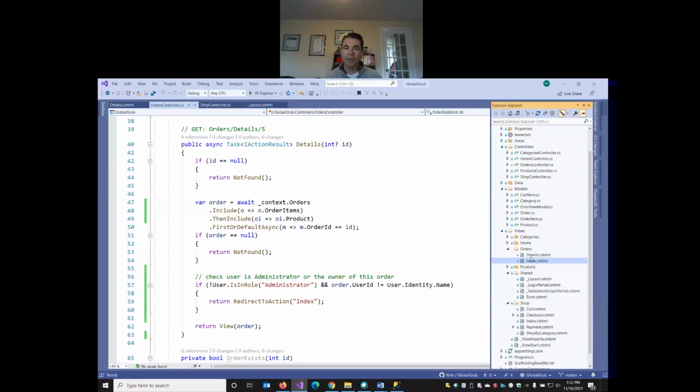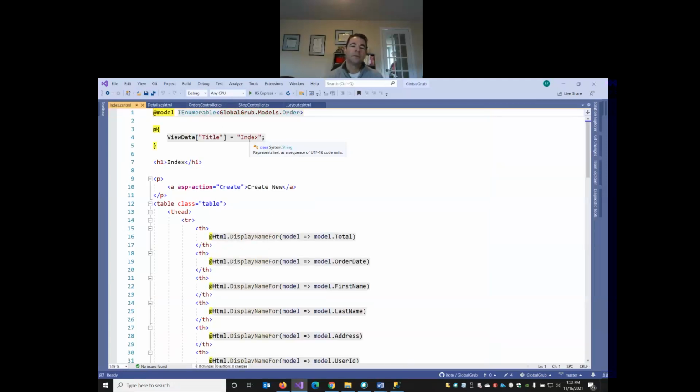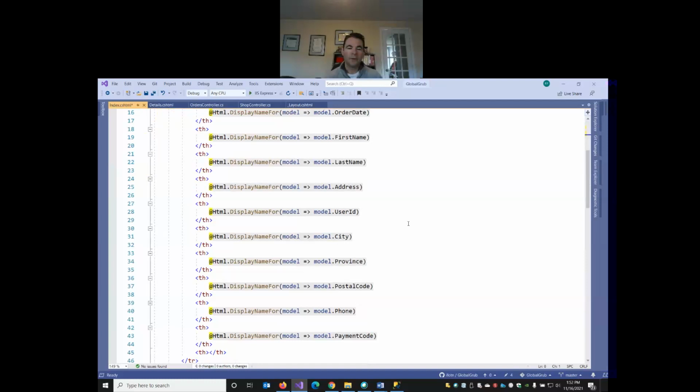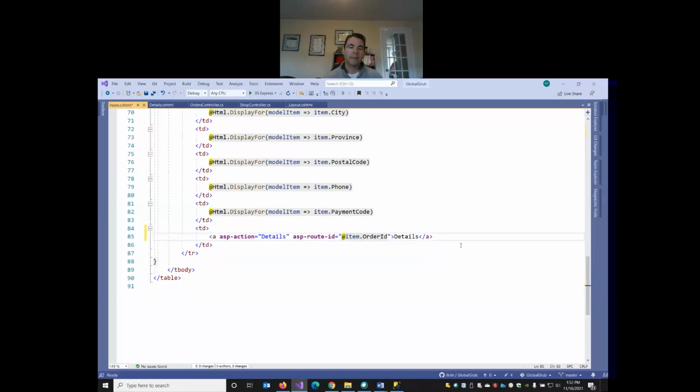We're going to clean up the orders index quickly and add a link in the nav bar. This will just say order history in the page. Whoops. And I'm going to get rid of the links to create. I'm going to get rid of the edit link and the delete link.